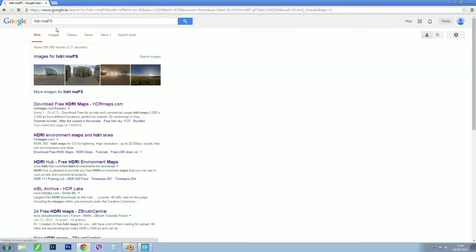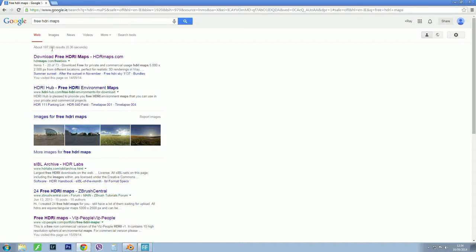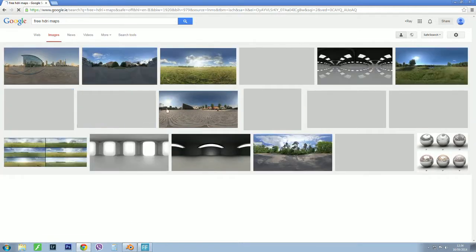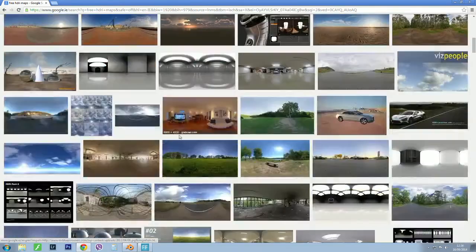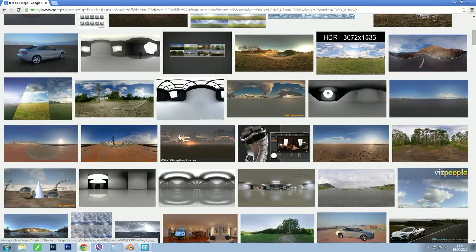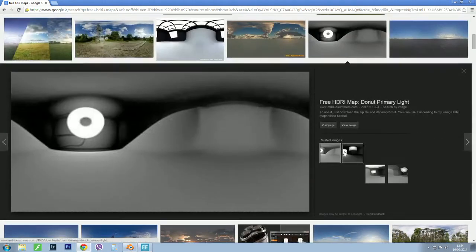So if we go back to the web and we look for some free HDRI maps, and we'll just go to our image results, and you can see we've got a lot of results to choose from. So we can go to some of these pages and download these free maps and use them. Actually this one's interesting, MrBlueSummers.com. Let's just go to that page.